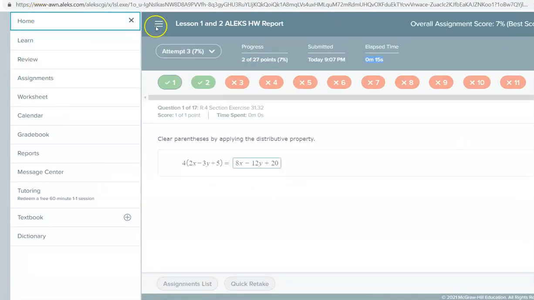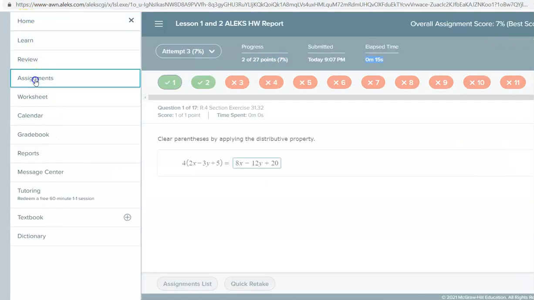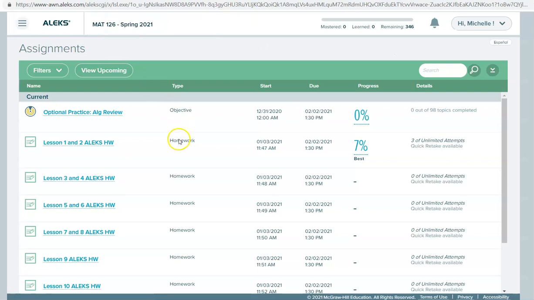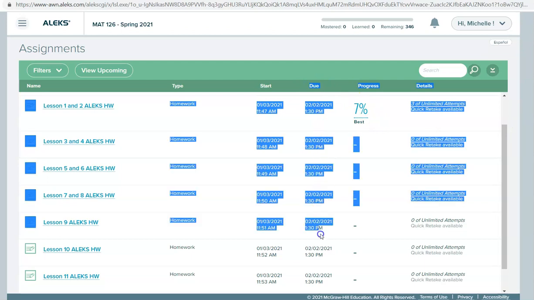So if we go back, I'm clicking on this hamburger menu here, and then assignments. That again is where all your homework is that you get points for in this class. But I do want to show you the due date is listed here.